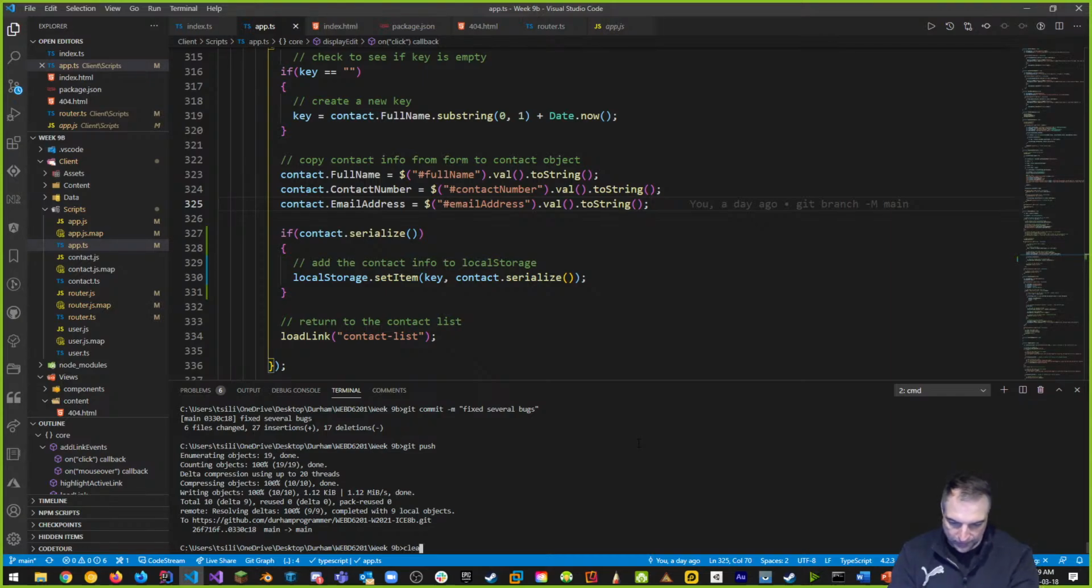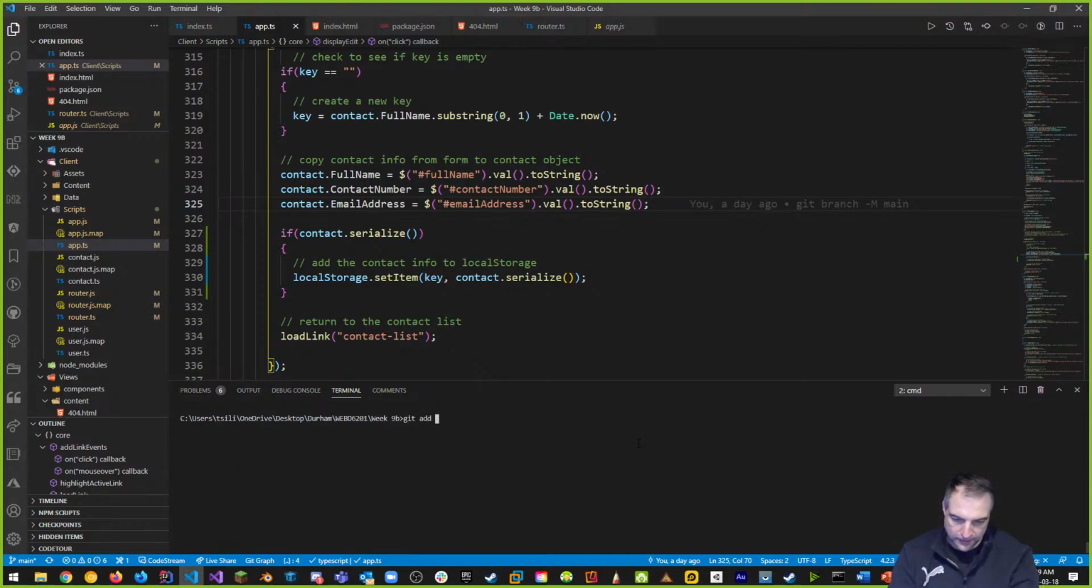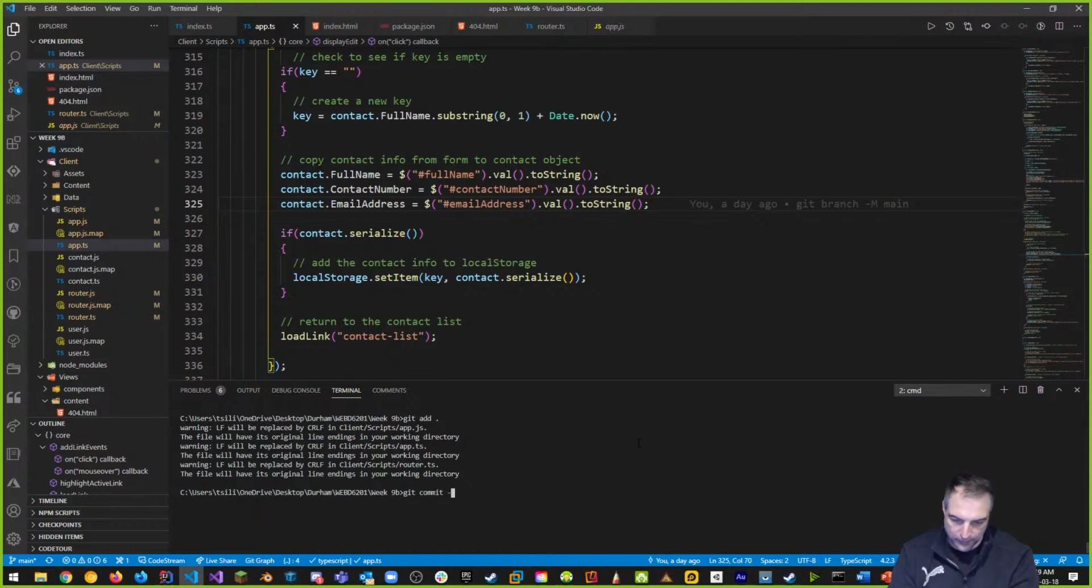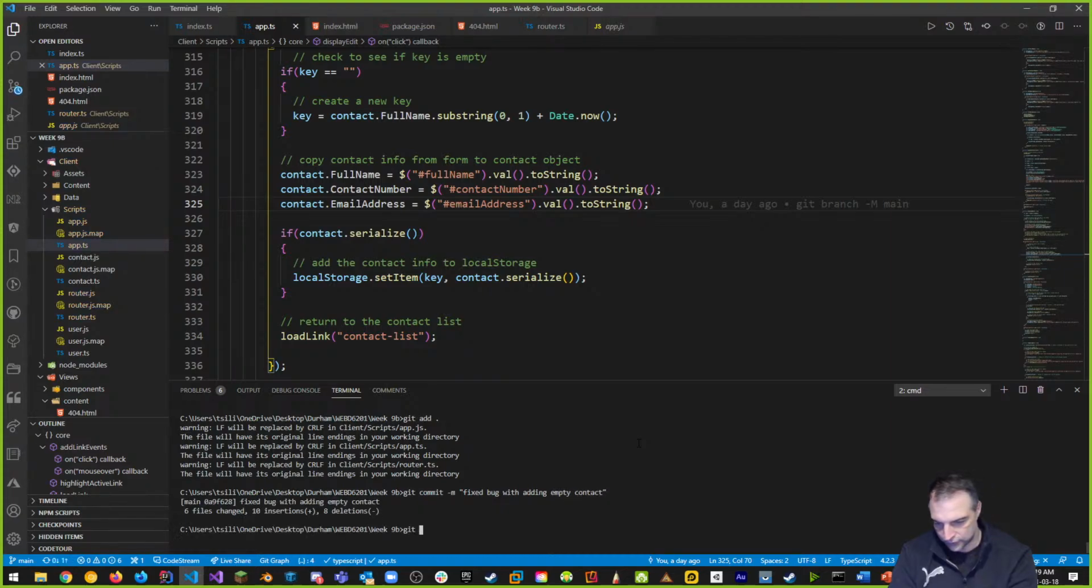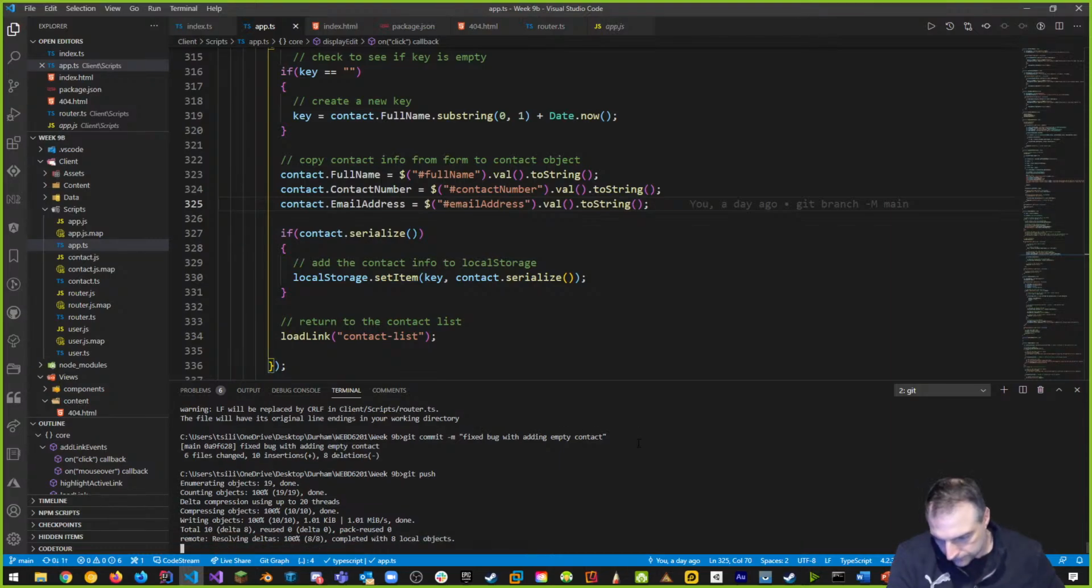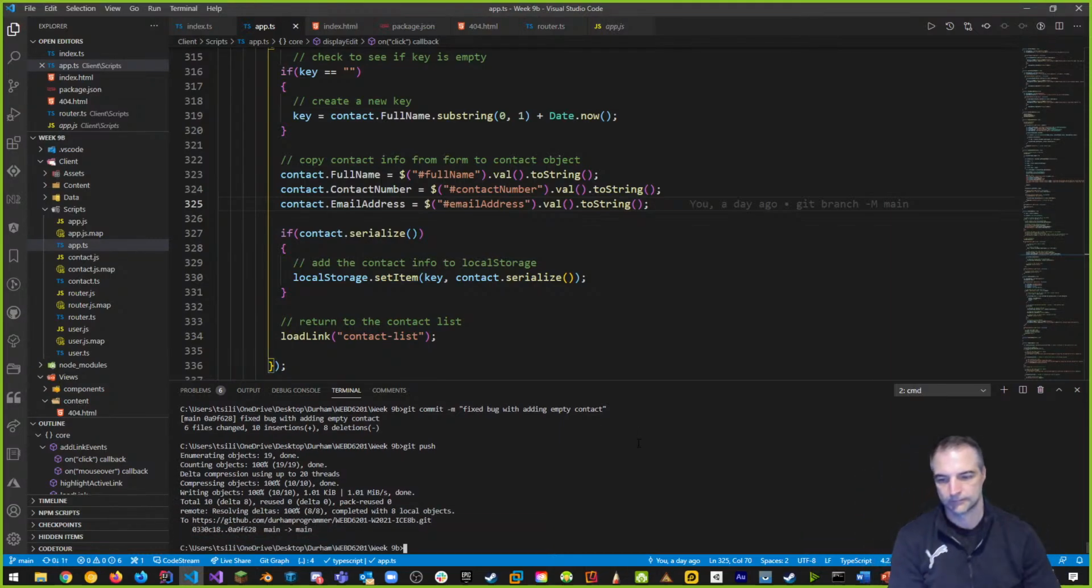So we'll say git add dot, git commit -m, and we'll say fixed bug with adding empty contact. Git push. So these are little bugs that existed in our form the entire time. It was always there, even before we did all this stuff, and it could have caused other errors we didn't even know about.